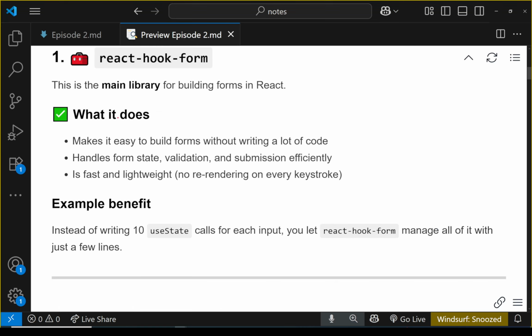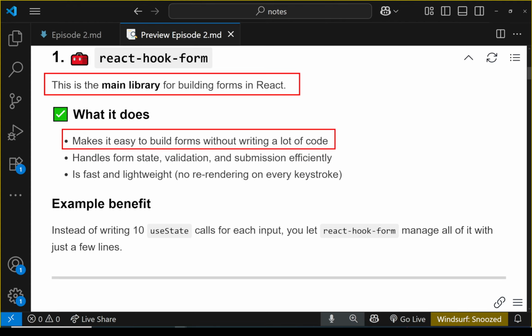So React Hook Form, this is the main library for building forms in React. And there are so many advantages to using this library for creating forms in React compared to writing a form from scratch yourself. What it does is that it makes it easy to build forms without writing a lot of boilerplate code. It handles form state, validation, and submission efficiently. It's very fast and lightweight, so no re-rendering on every keystroke. It makes your application amazingly fast.